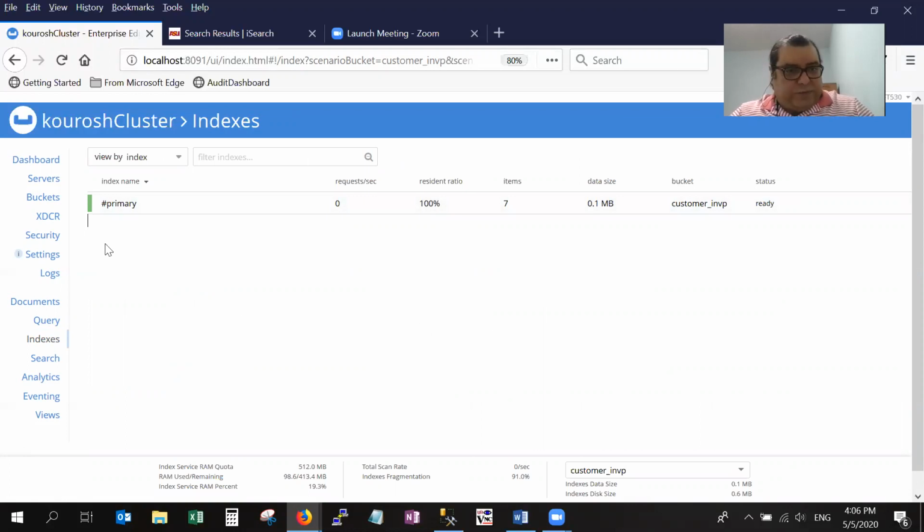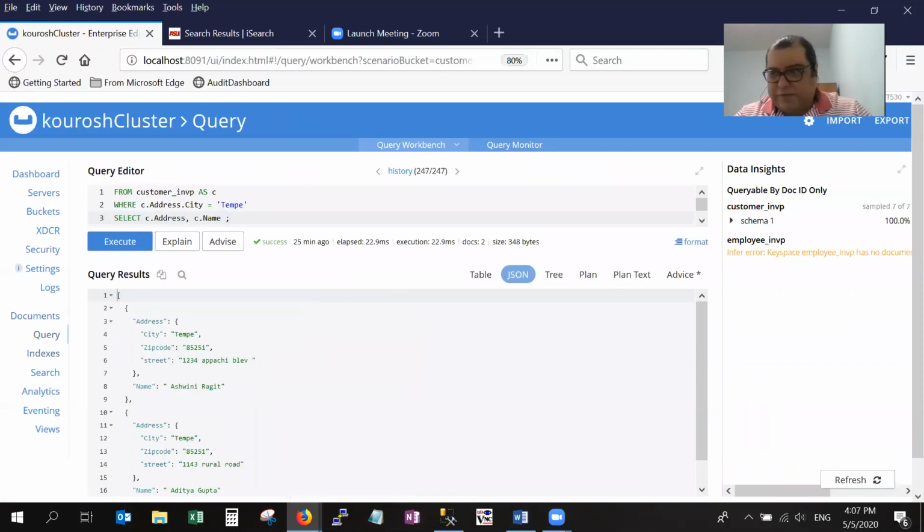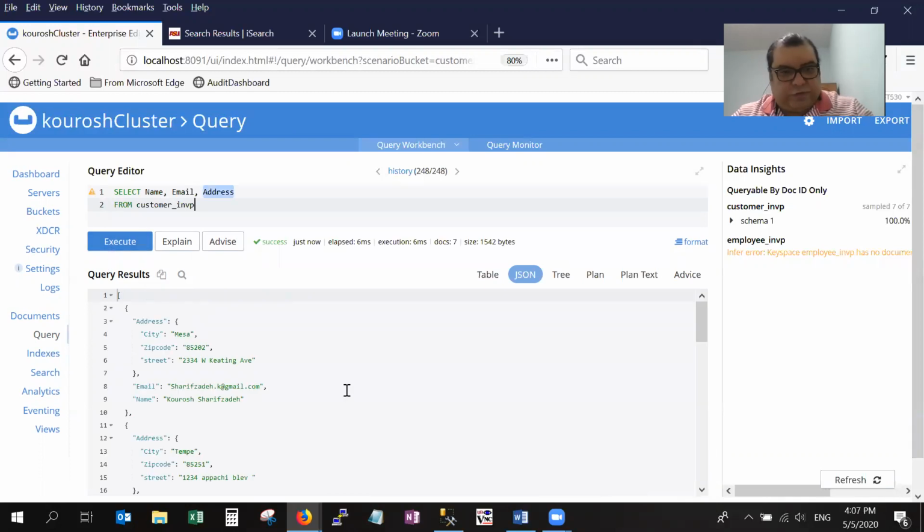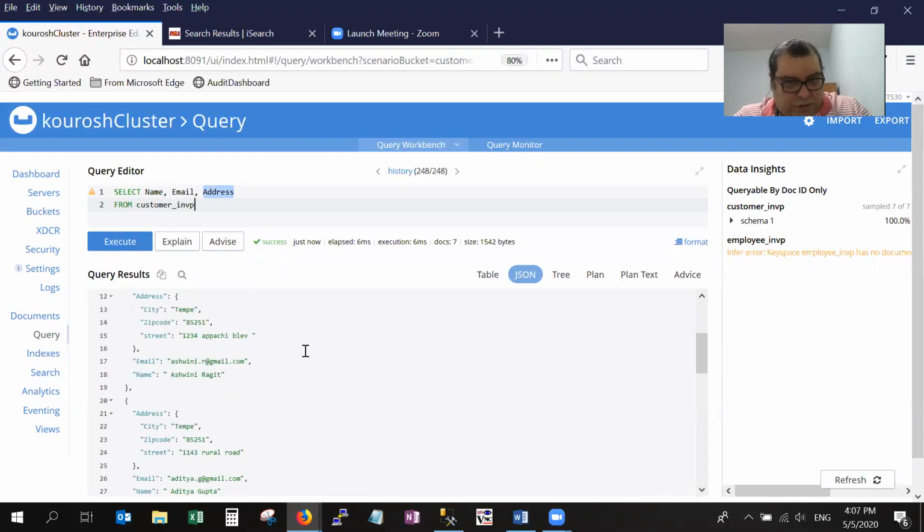In the next step, I am going to run the regular queries that we defined. The first query is a very simple one, which I copy-pasted here, which gives us the name, email, and address of all of the customers. The address, as you see, is nested, along with the email and the name. It starts from me and then goes down.